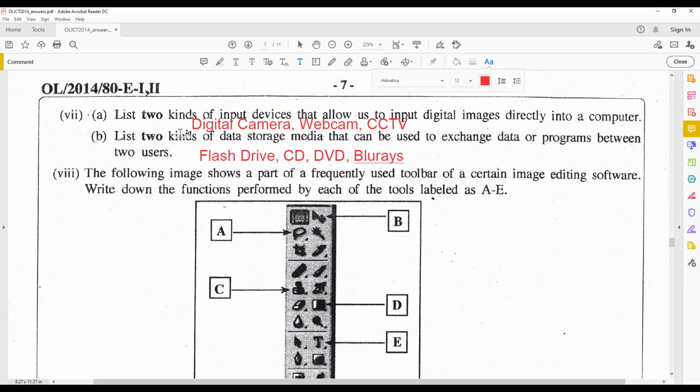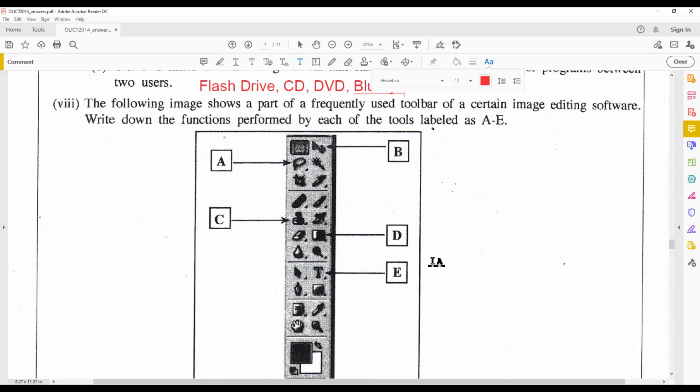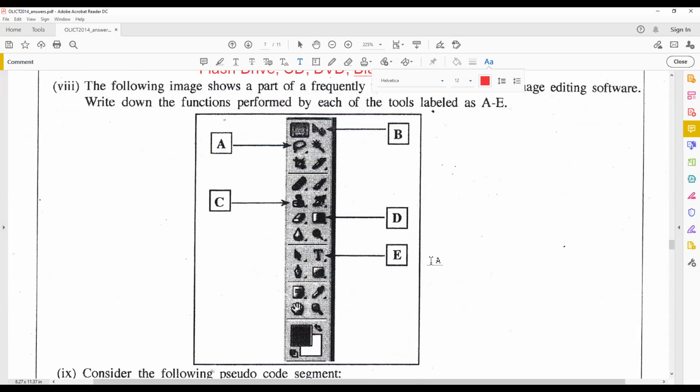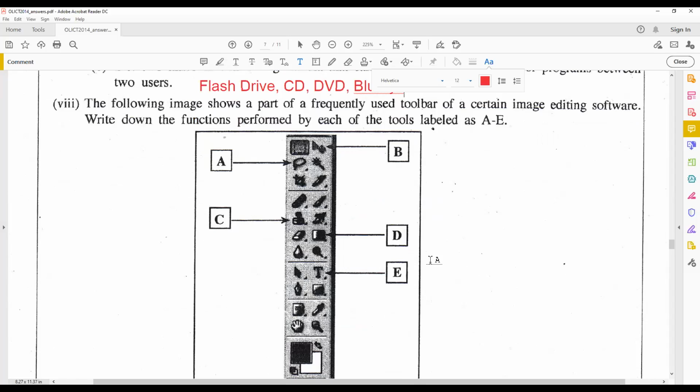I got the correct answers from Taraka, Chaturya, Lasindu, Jimendi, and Vishmi. Yes. So let's move on to the next one.